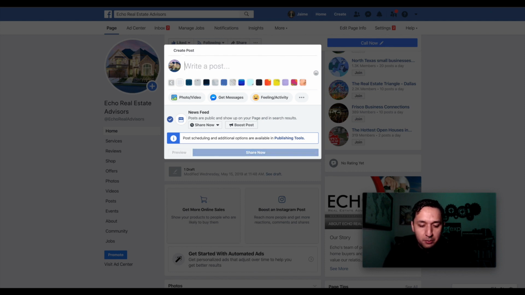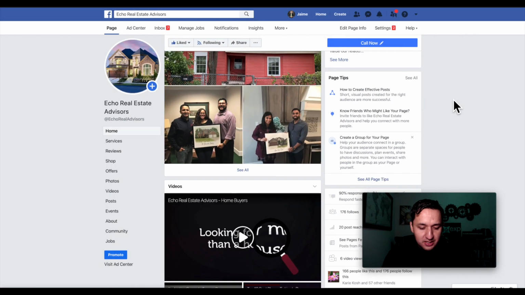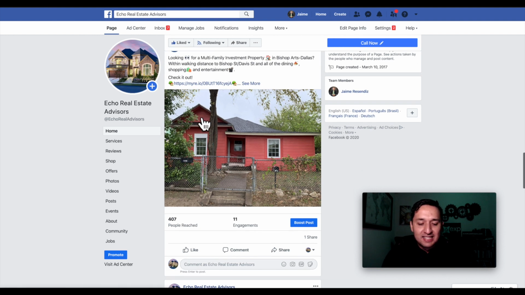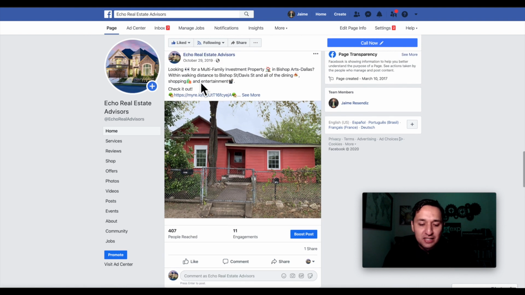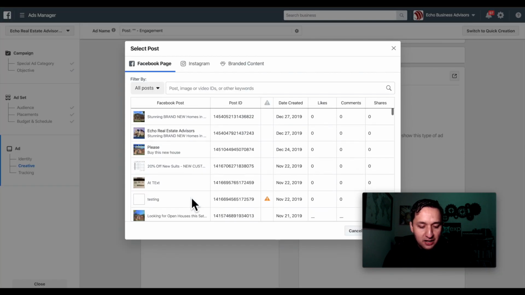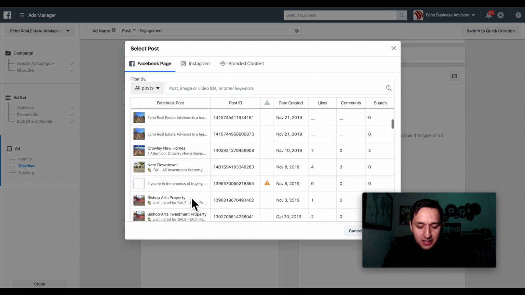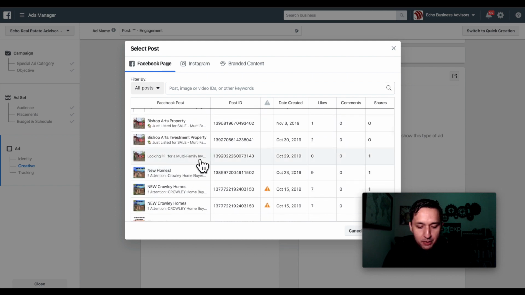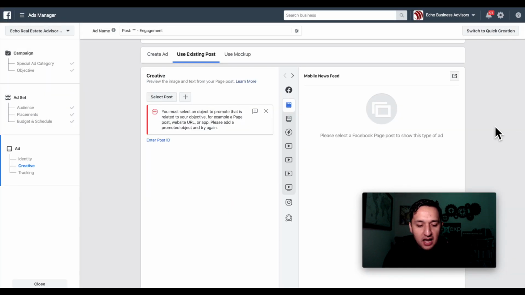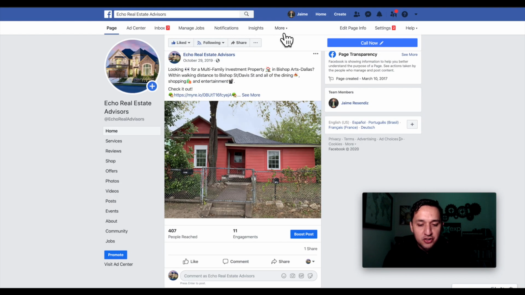So just remember that. But for our example, what we're gonna do is just select a post that's already existing. Let's see, October 29th is when this post was made. And let's say I wanted to run traffic to this particular post. You could come over here and select a post from your page and scroll down until you find it. So the date is gonna be a good indicator. So there's that post that we were looking at. Or what you could also do, check out this post ID right here.